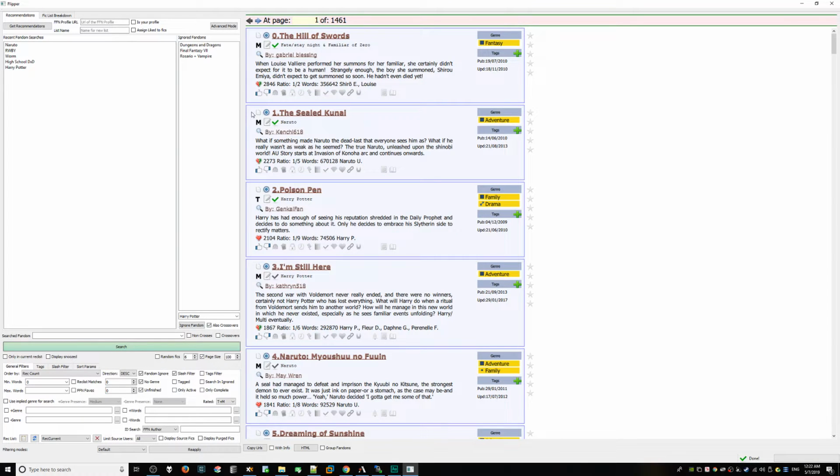So there are some fics that you just definitely won't read. In my case, that's Hill of Swords. I absolutely love how close to canon this thing is, despite it being Gabriel Blessing that I actually really like mostly, but this fic is just really not what I want to read. So you press trash, and again, hide, but it's really trash. And once again, once you press search, the fic will disappear from search results.